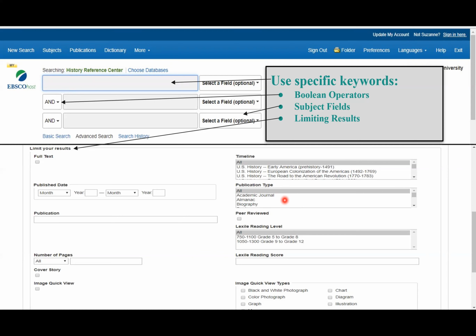Something to keep in mind as you're doing this is the more you limit, the more limited your search will be. As you limit, you reduce the sources that you will see, which can eliminate sources that you could potentially want. So you might want to rearrange, switch around your search terms just to make sure you're seeing all of the relevant sources for your topic.